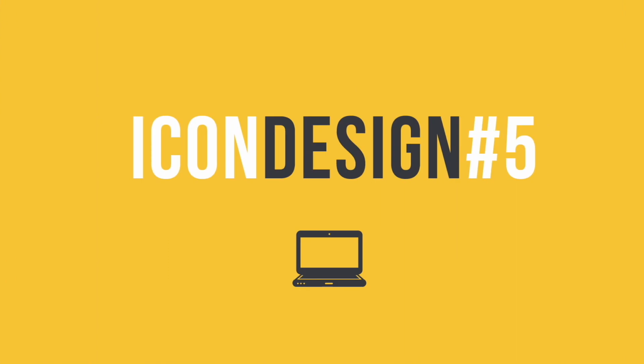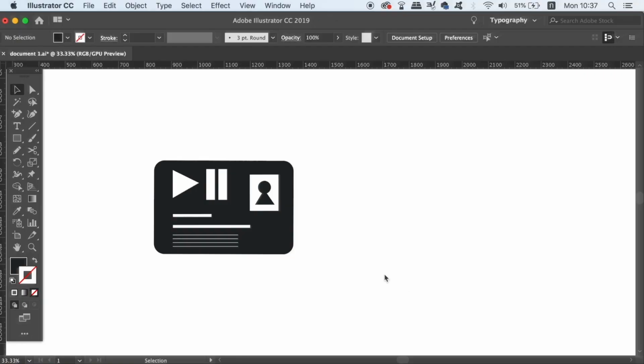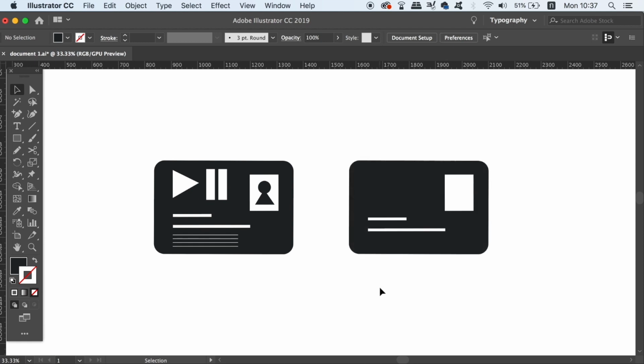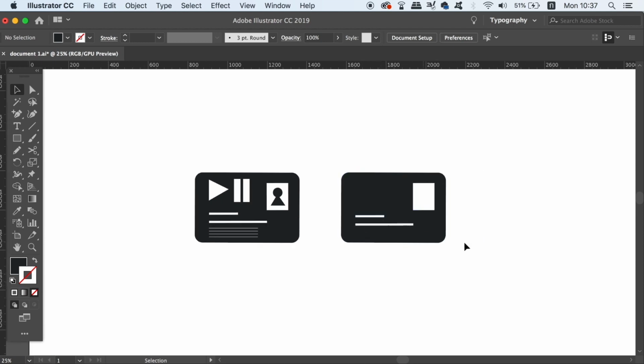The fifth golden rule for icon design is simple, because icons should be simple. They can appear very small on a screen or even a print project, so they need to be basic and as minimal as possible. This is so that detail does not get lost when they're scaled down to a small size.